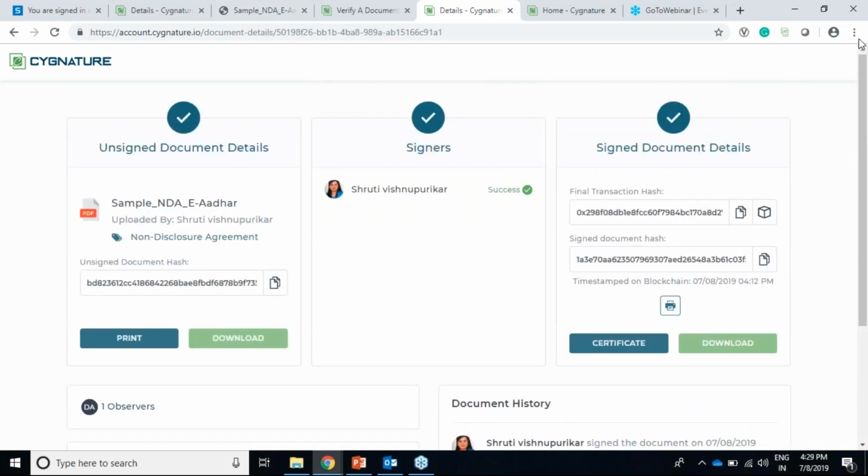So anybody who is on the website and wants to do this can do this. There's no mandatory requirement to be a user to sign or to verify a signature. Any more questions?